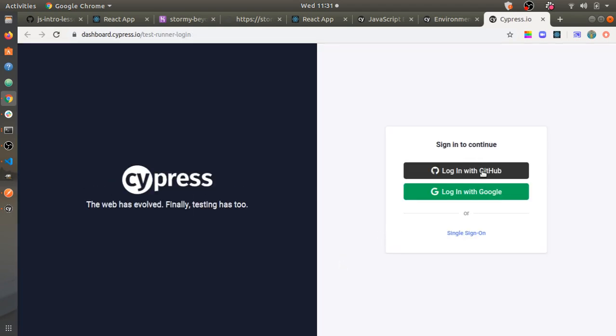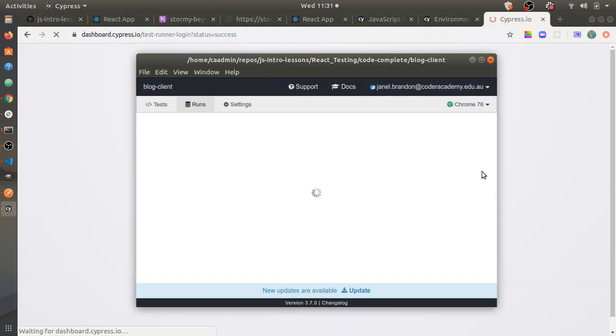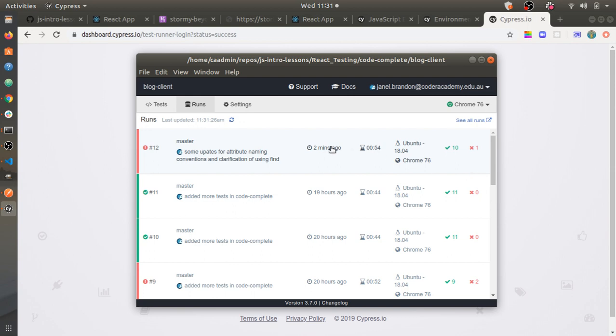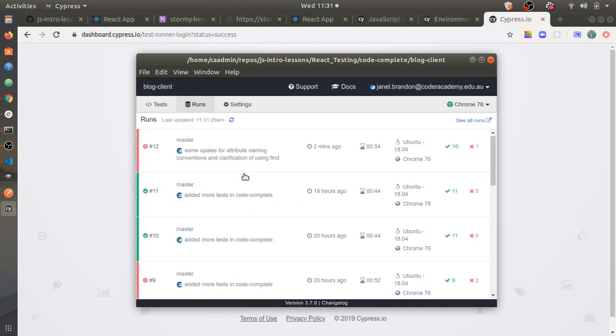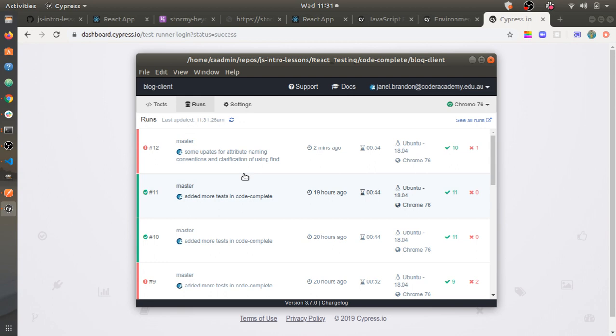It'll prompt me to log in. And then it'll say you can go back to the test runner, you're logged in. Okay, it takes me back here, and I can see all the runs that I've done and whether or not there were failures. Okay, so I can look at this one.